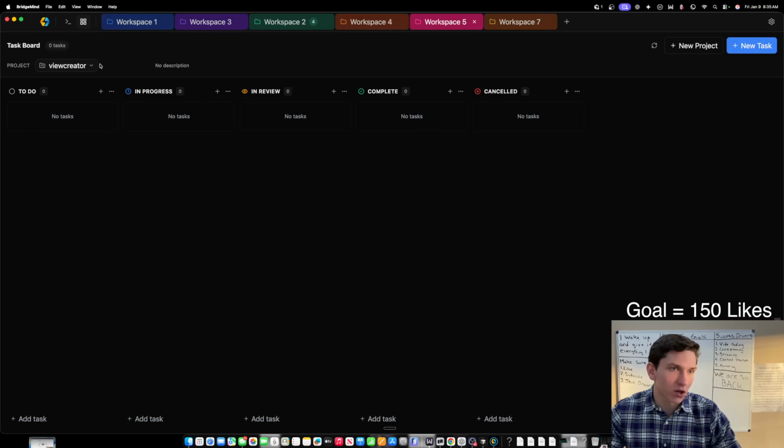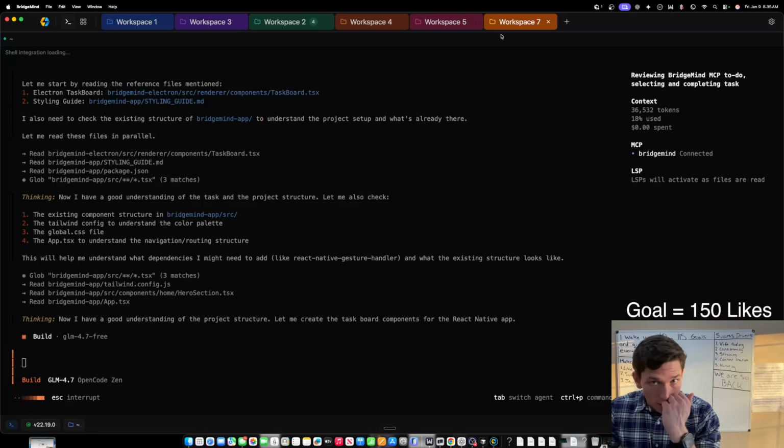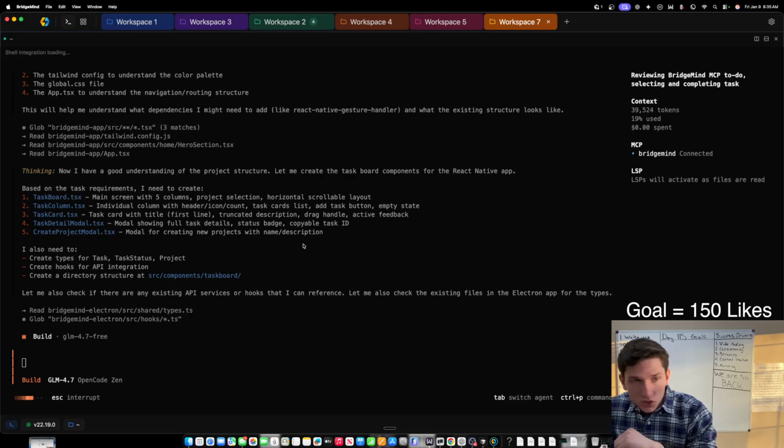So let's go over here and see how these agents are doing. These tasks have not yet been created, but they are going to be created. Now, this one here, Opencode, is reviewing the MCP to-do list and selecting one.